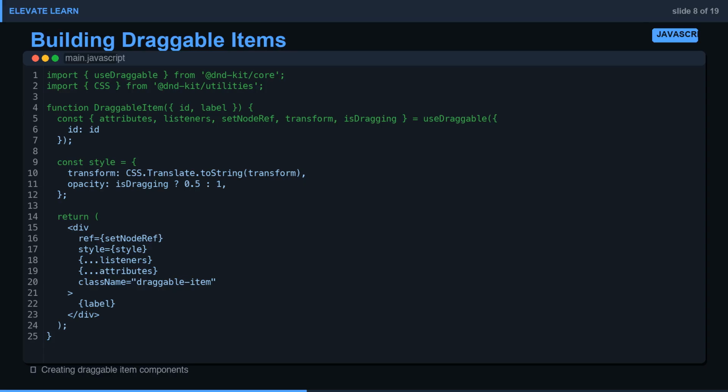Now let's create a draggable item component. We'll use the useDraggable hook, which is the heart of making elements draggable. This hook returns several properties: attributes for accessibility, listeners for event handlers, setNodeRef to register the DOM node, transform for animation, and isDragging to know when the item is being dragged. We apply the transform using CSS.